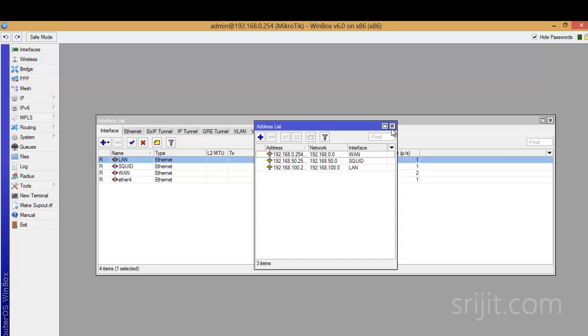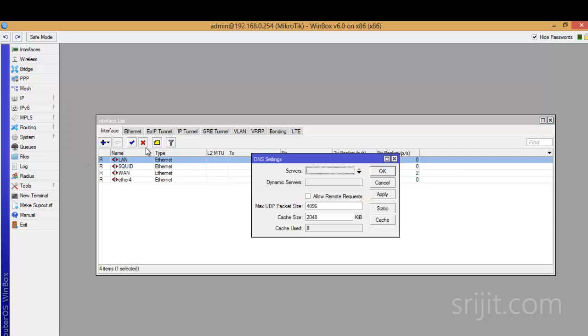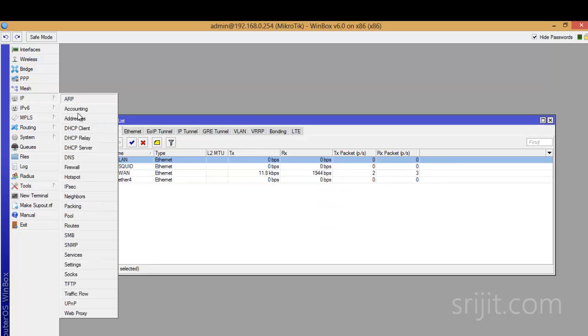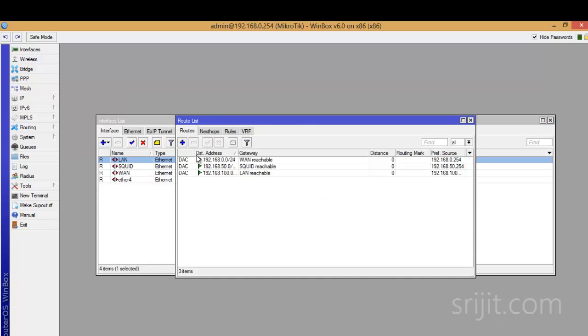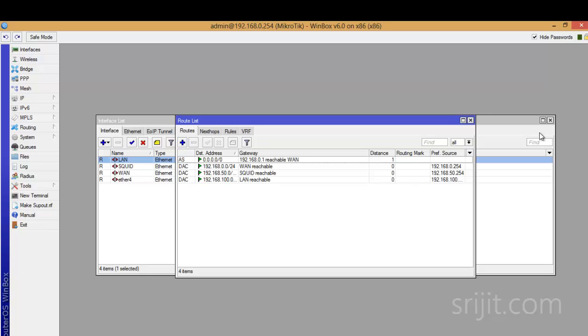Now after the interface IP configuration is done, we'll configure the DNS for our MikroTik router, and for simplicity we'll use the Google public DNS servers, and we'll check allow remote requests, so it can act as a DNS server. Then we'll add some routes. First we'll add the route to our DSL modem, so that the traffic can be forwarded through the gateway 192.168.0.1, and then we have to add some firewall rules, both for transparent proxy settings and for packet marking options.